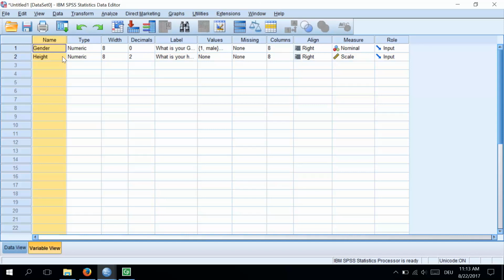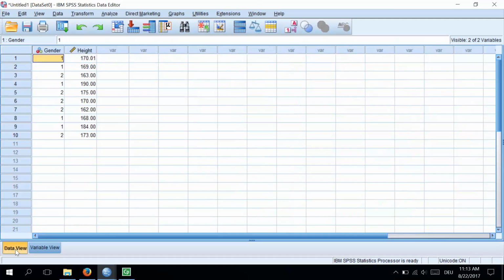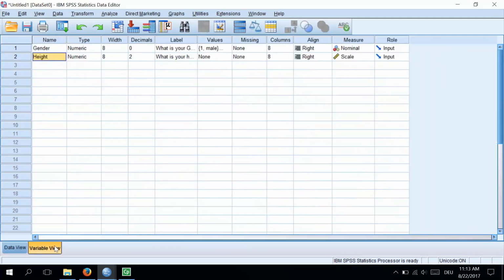First of all, we have the name, where you can enter a name for each variable. This name will appear at the top of the corresponding column in the data view and helps you to identify variables in the data view. So here we can see we have a variable gender and height, and here we can see it in the columns, both of them. The second column is type.